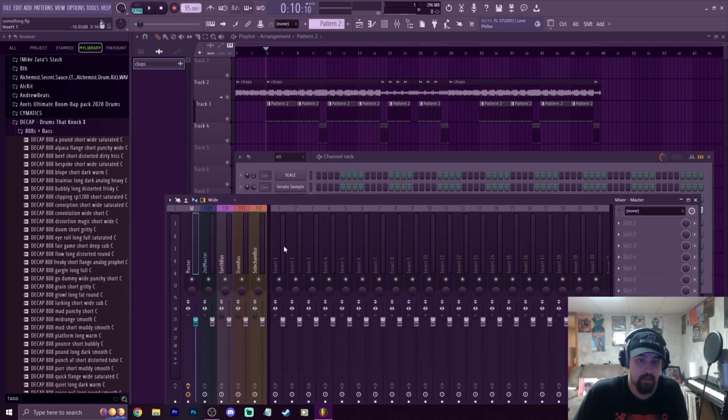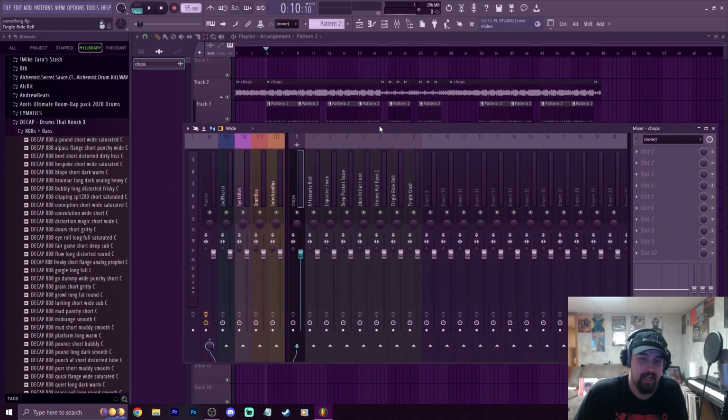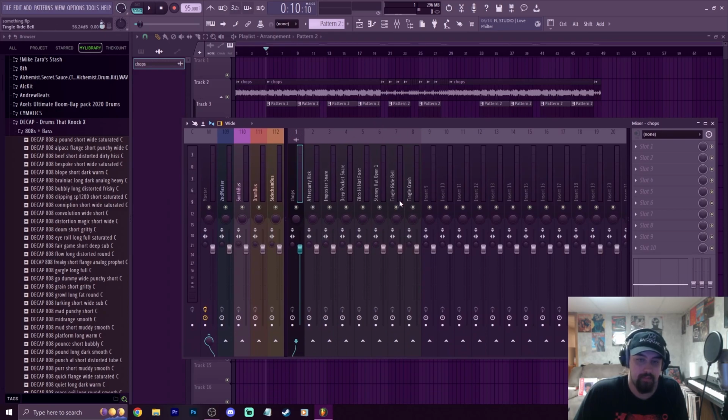Go into the mixer, and I'm just going to go to the first empty insert. I can right click and go to channel routing, route selected channel starting from this track, or do the shortcut Shift Control L. And it's going to route and name all of these elements for us, okay?